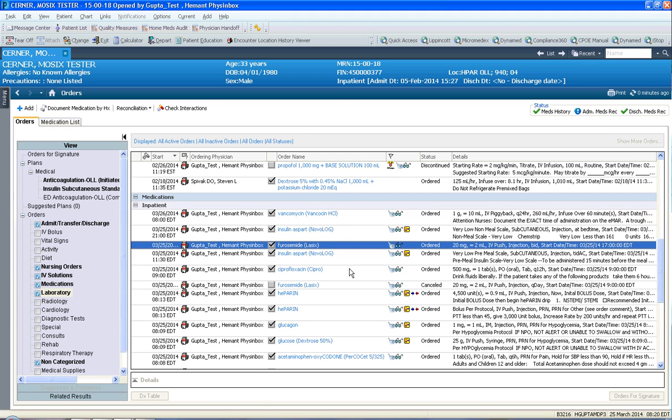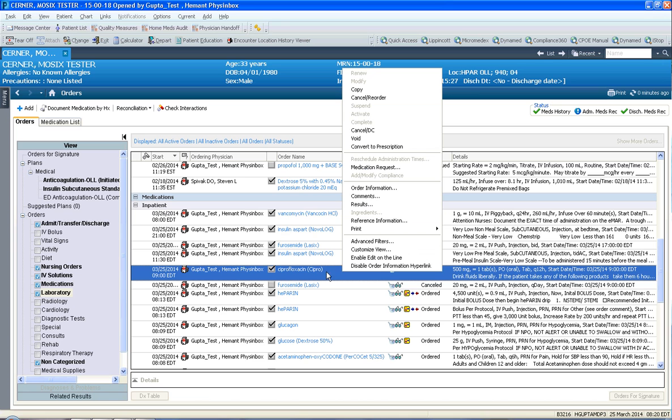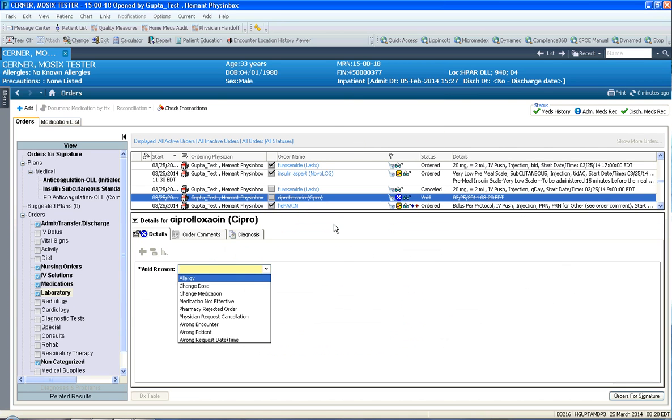Now let's say this patient got put on Cipro, but it's really not the right patient. So how would you remove the medicine, notifying everyone that that's the wrong medicine on the wrong chart? Right click on the order and go to void and put in a reason. You can put in any of these that are applicable, but you would say wrong patient, in which case the Cipro order would go to a voided status or a deleted status.